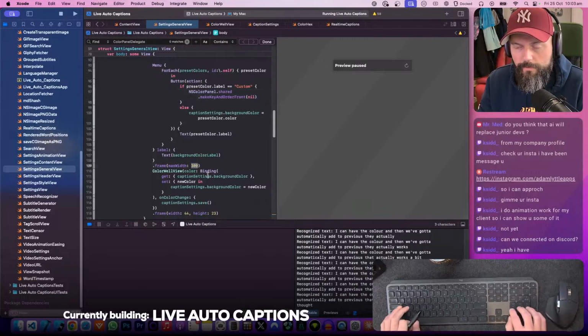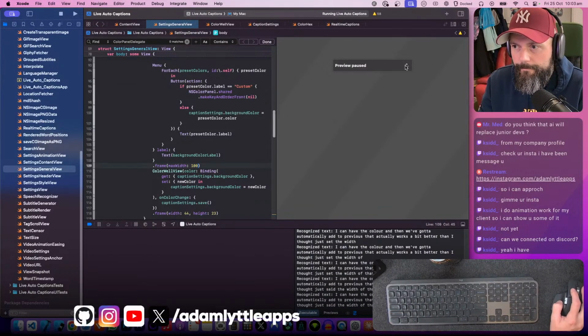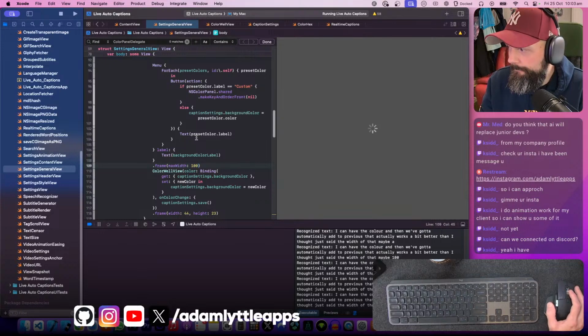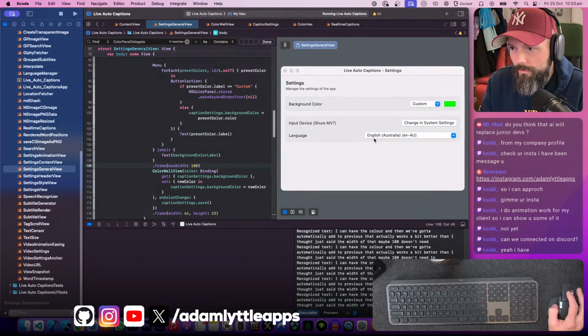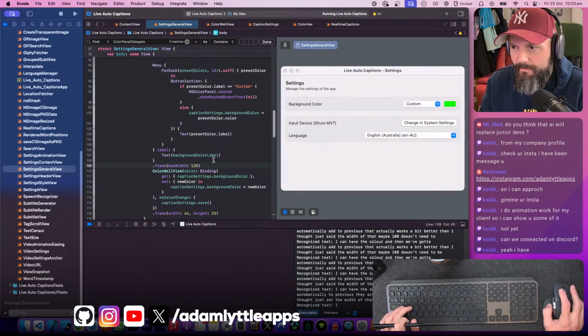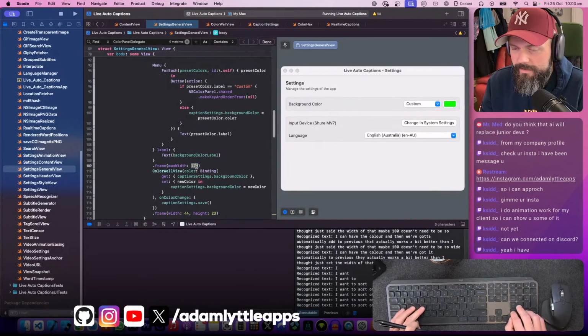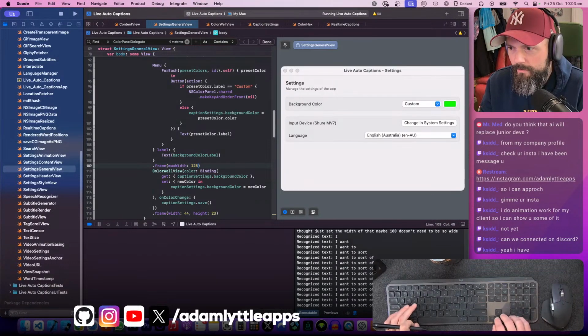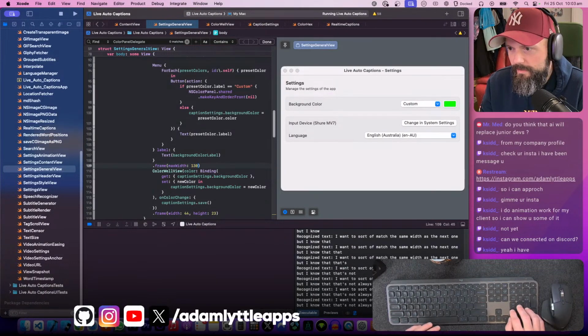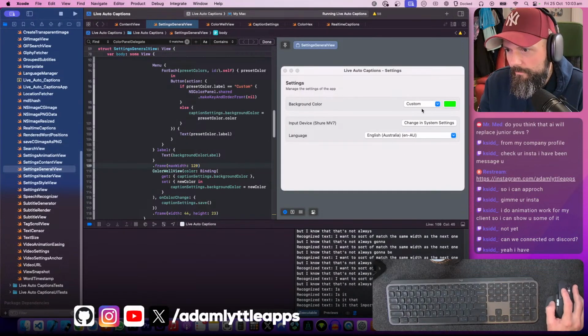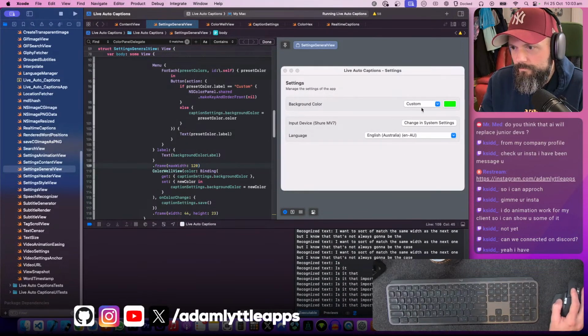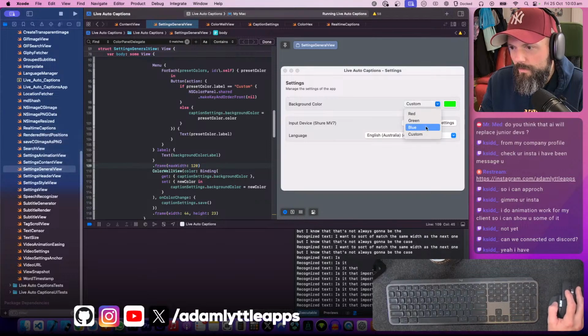Just set the width of that to maybe 100. It doesn't need to be so wide. I want to sort of match the same width as the next one, but I know that's not always going to be the case. Is it that important? The width of it? Green.